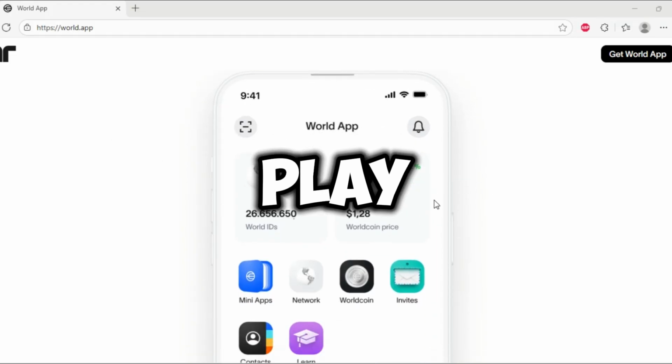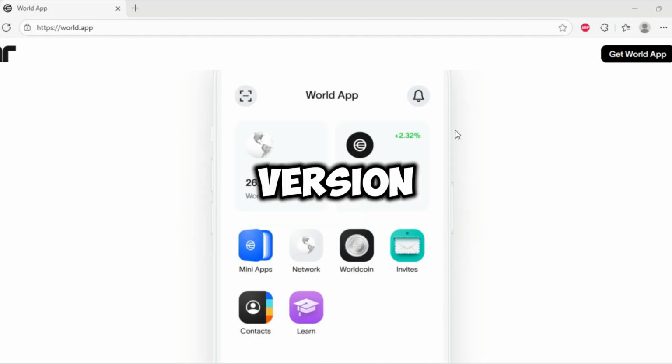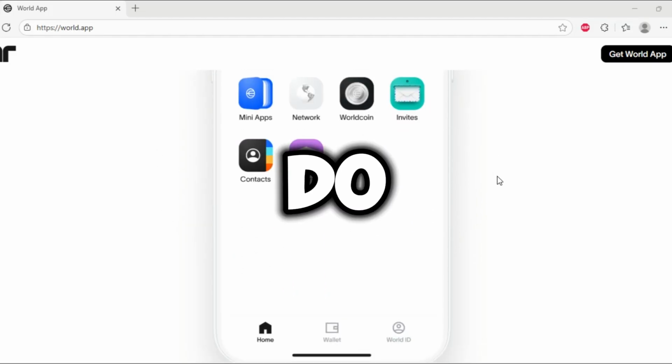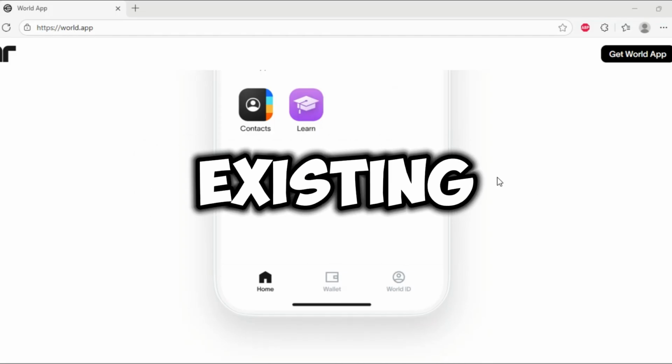Go to the Google Play Store or Apple App Store, search for World App, and install the official version on your device. Next, open the app and select Sign In. Do not create a new account. Instead, choose the option to recover an existing account.